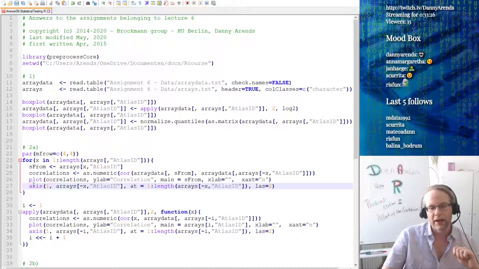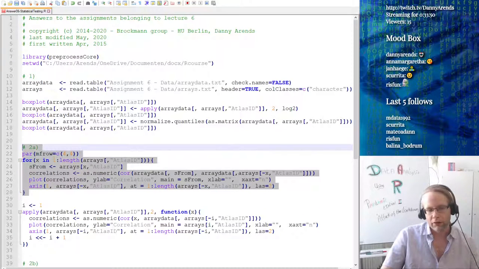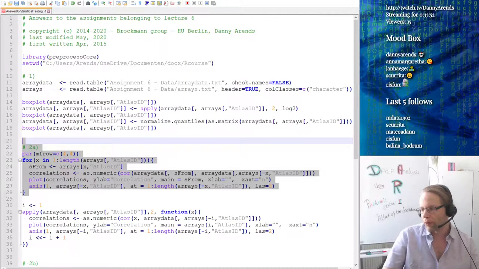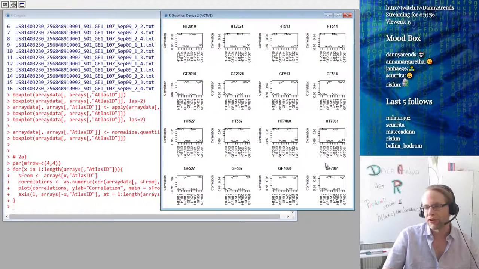So I say on the first axis, so on the x axis, put the names of the samples which I am comparing to. And those have to be at 1 to the length of this thing. And of course, 1 to the length of this thing is 15, so it's actually 1 to 15. And then I do las is 2 because I want to rotate them because I want to see them. All right, so I hope that that's clear. So let's run it in R so that you guys can see how this looks.